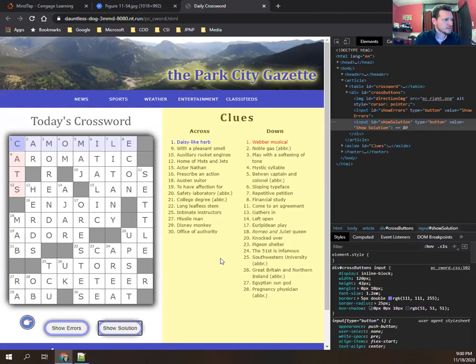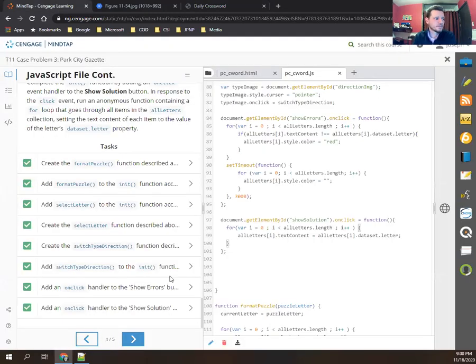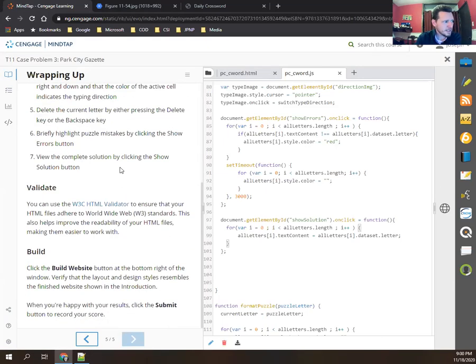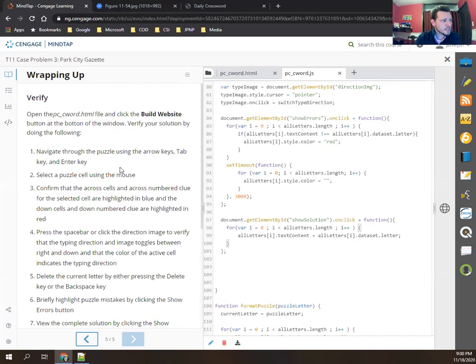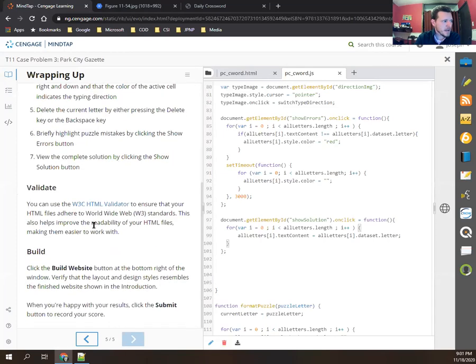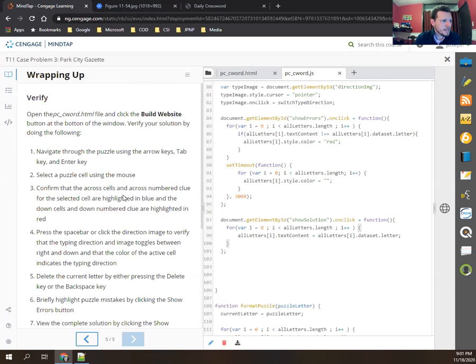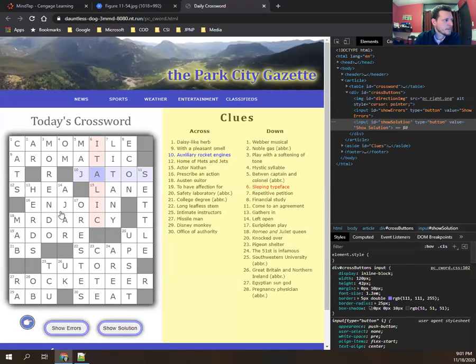It just loops through all the boxes here. I can change them. And then show errors, those are all the ones that I clicked. Show solution, change it back. All right. Last page, I think they just want to verify. I just went to the puzzle and clicked on a few things. I do not do, and I don't recommend you do, the W3C validator. It's been out of date for a while now, but all the stuff on here works.